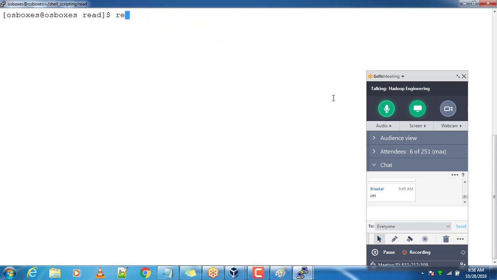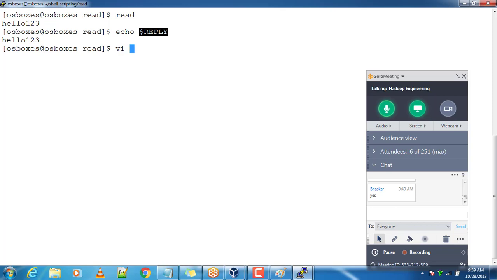So from the terminal also we can just try read. Then you need to type some value, hello 123 or whatever the value. By default, read will store whatever value we input into a variable called REPLY. So we will just see read01.sh.